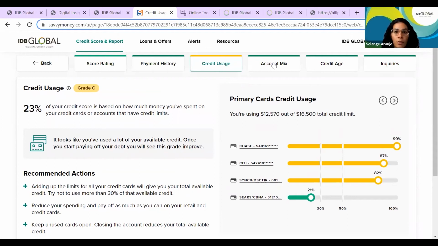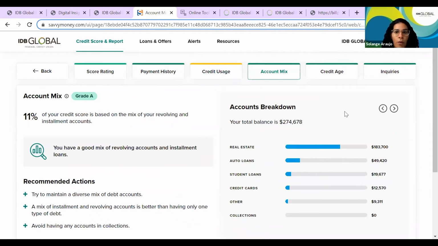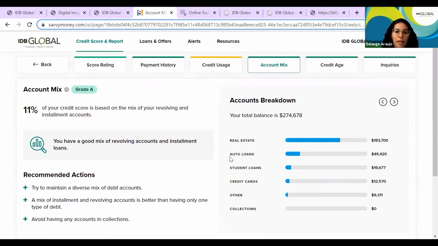Something else that also impacts your credit score is the account mix. In this account, we have many different kinds of loans. We have real estate, auto loans, student loans, credit card, everything. So that makes it for a grade A, and it counts for 11% of your credit score. If you only have one kind of loan, then you may not have a grade A. You may have a grade B if you only have credit cards, or if you only have one student loan. If you don't have a variety of credit types, then you may have a grade B or C. But in account mix, we're doing great because we have many different accounts here. So we got grade A.